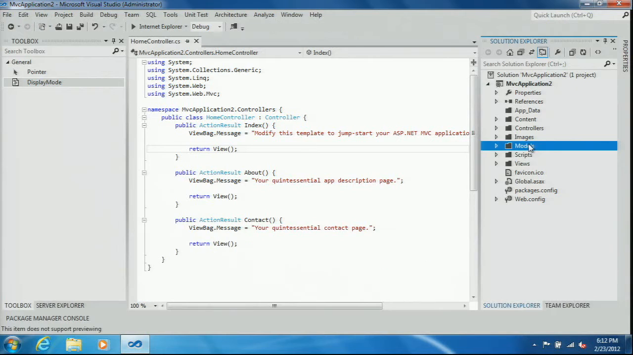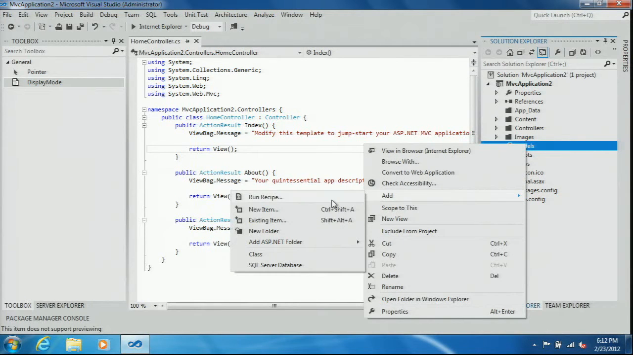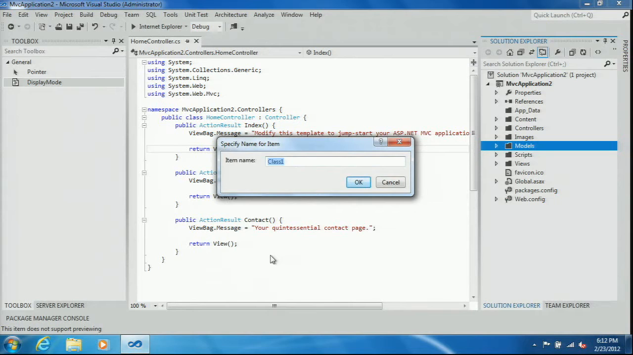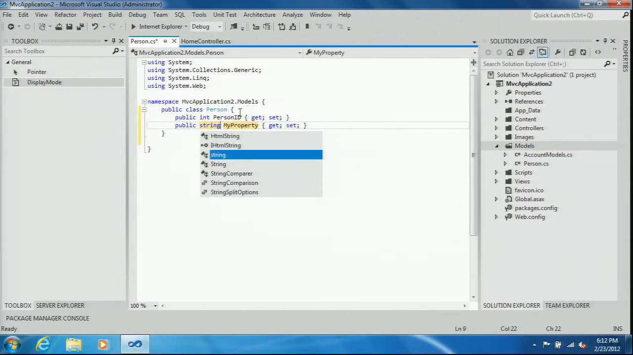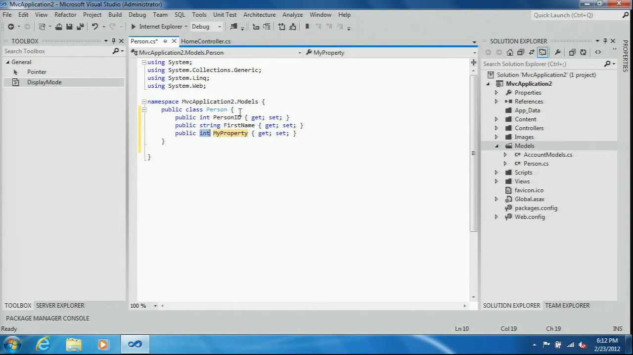So let's go to my model folder and let's add an object. I'm just going to come in here and add a class. We'll call it Person. And let's give my person a couple of properties here. First off, we'll give it a primary key, PersonID. I'm using a snippet for this. I type prop, then tab twice, and it fills that in for me. So I'll create a first name, a string. We'll do a last name. So now I've got a database object.